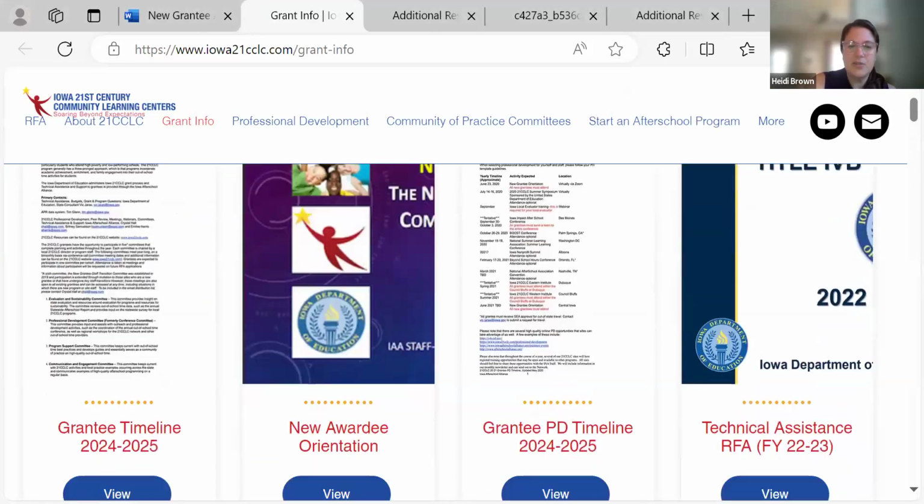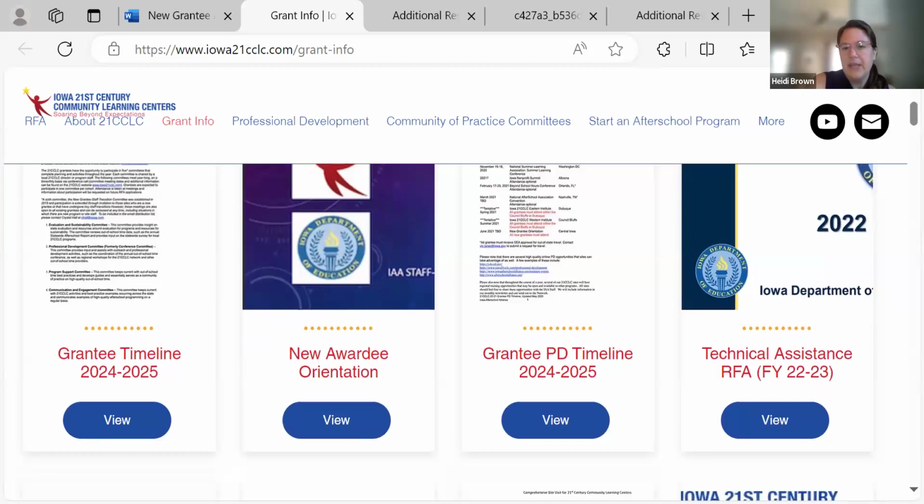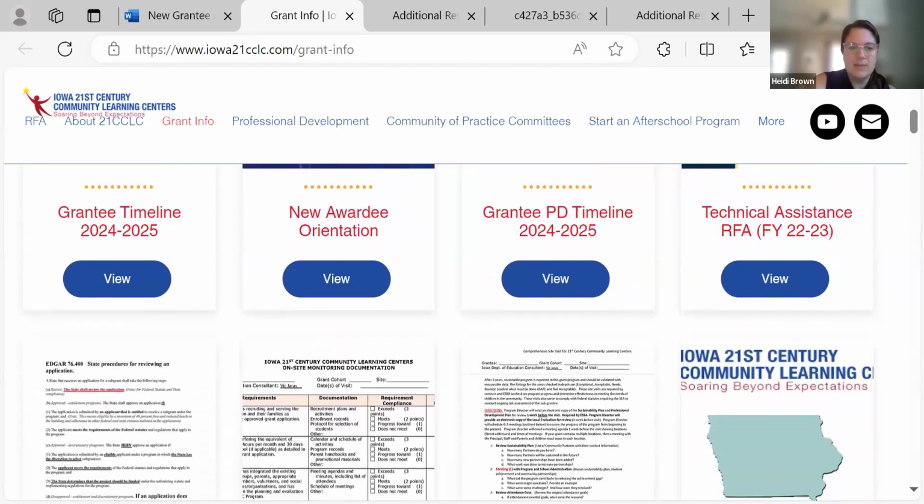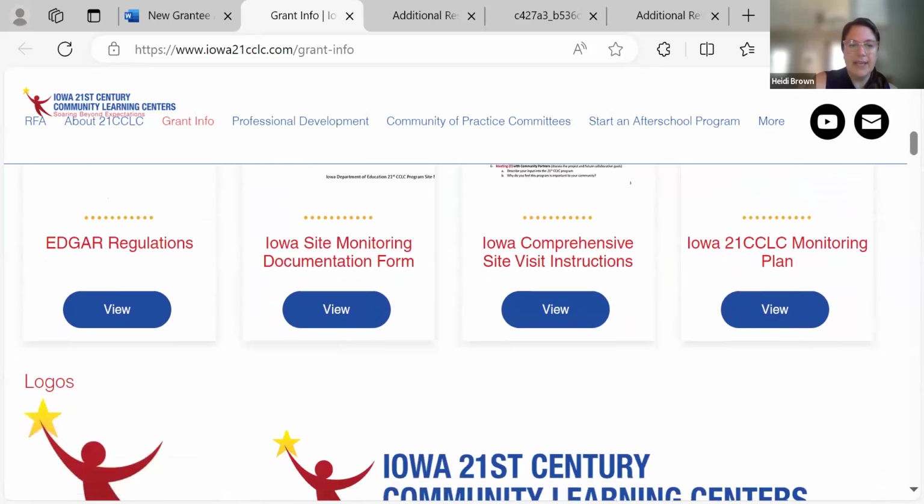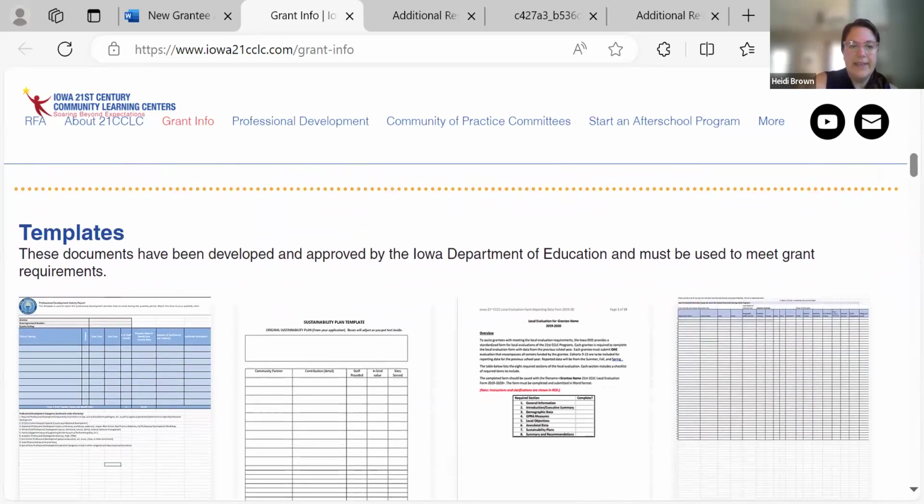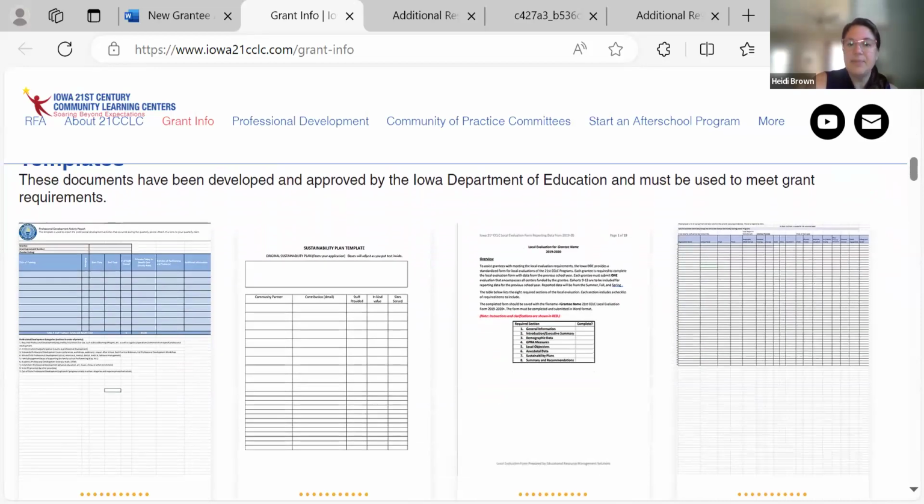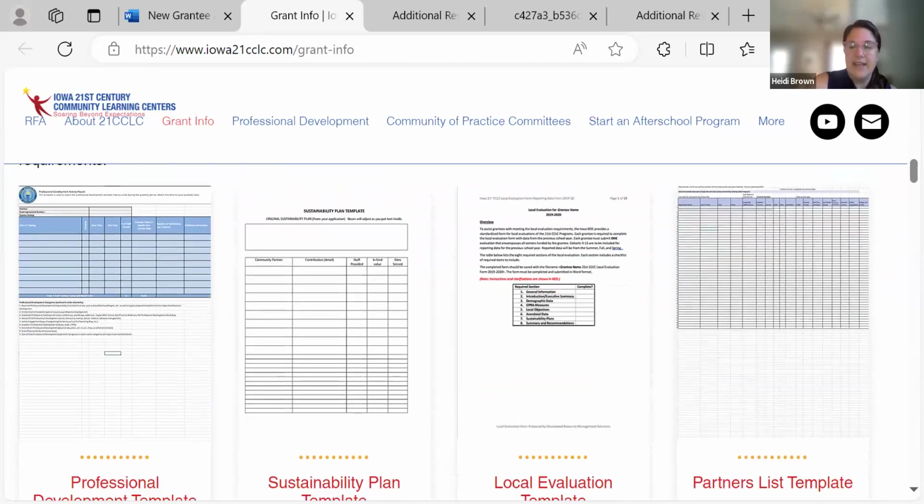and then you're going to start scrolling and you're going to see all kinds of wonderful resources for you. So the timelines that we talked about last time, etc. And you're going to keep going until you get to the section marked templates. And then that's where you're going to find the things that are coming due here shortly this fall.